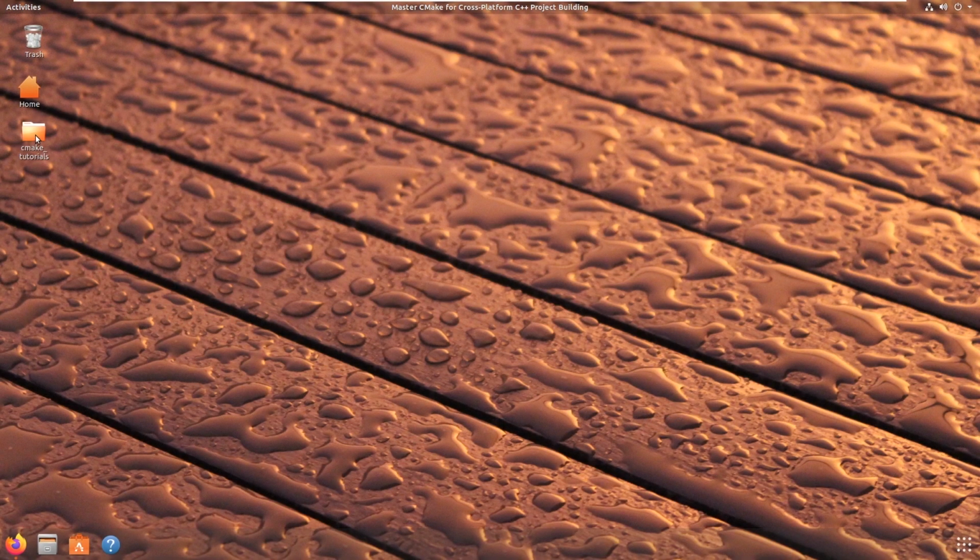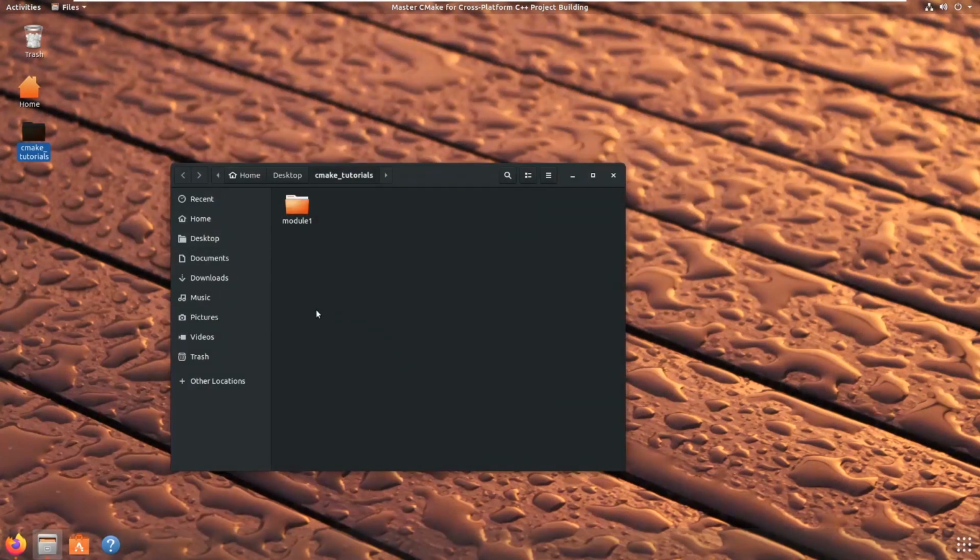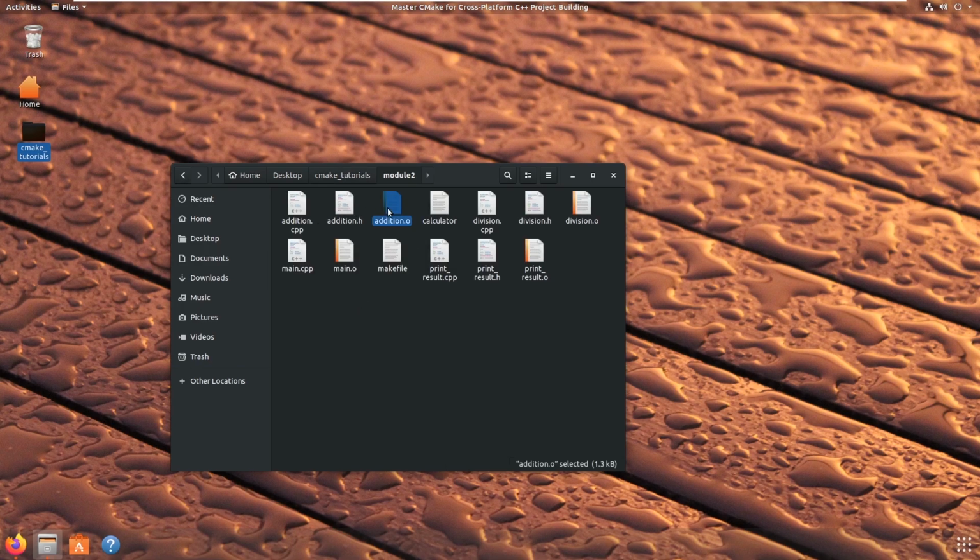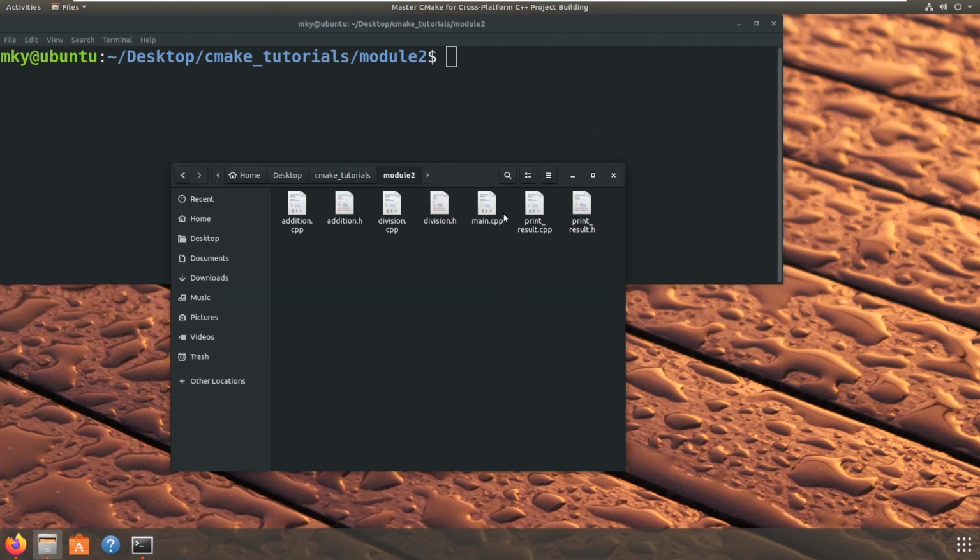Firstly, we will copy the folder from the last module and rename it to module 2. Now, we will remove any executable, compiled binary or makefile from the previous session. Now, let us create a folder for storing the build system files called mybuild.dir.